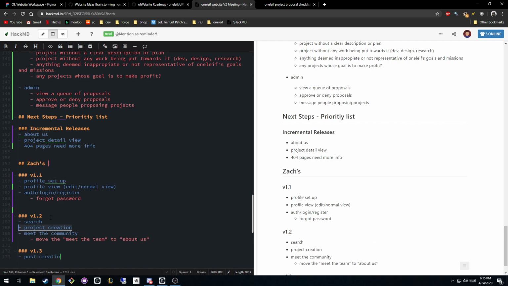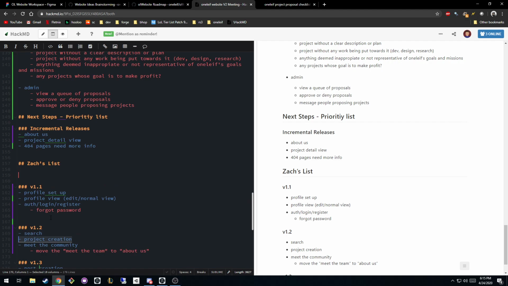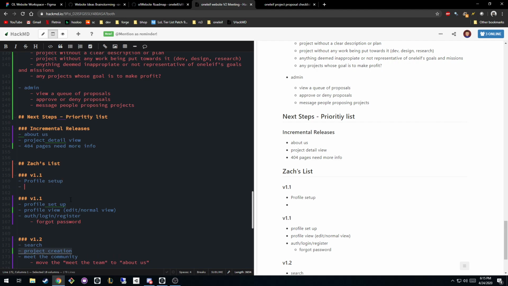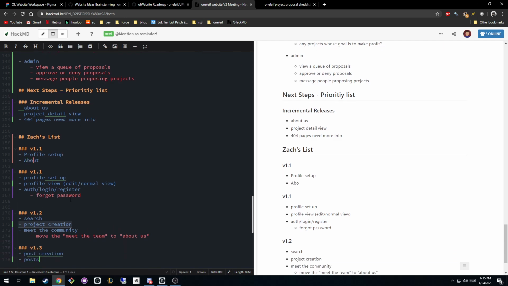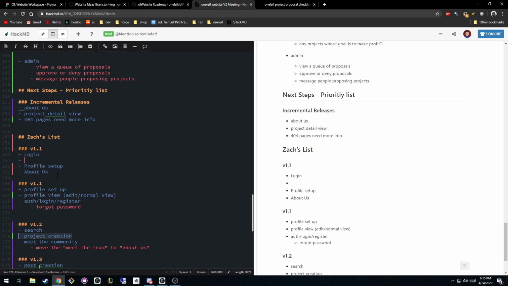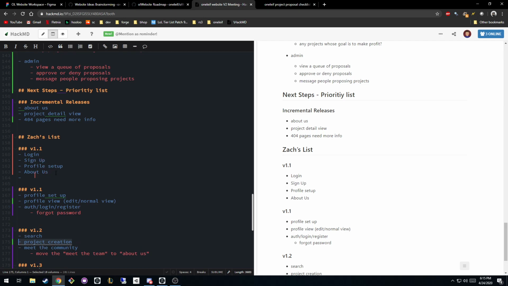What did you say we're gonna call the page? Not meet the team, meet the what? Community. Yeah, meet the community. Because from authentication, you get meet the community. So I would say authentication should be the next major thing. So authentication, profile, community. At least for that part of it, because like you said, the project detail page you can work on anytime.